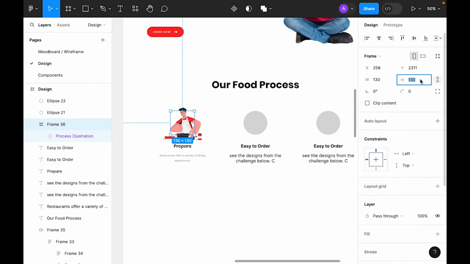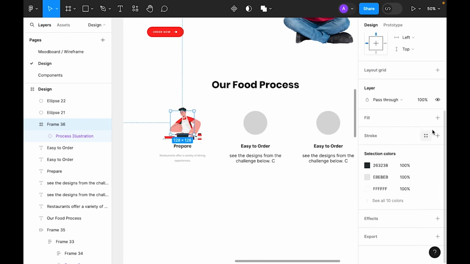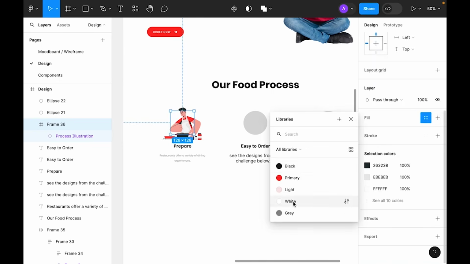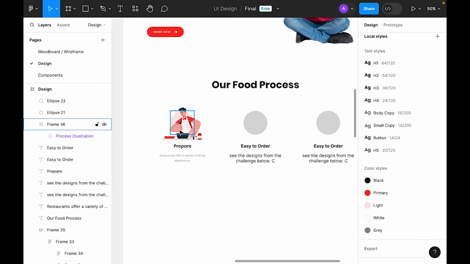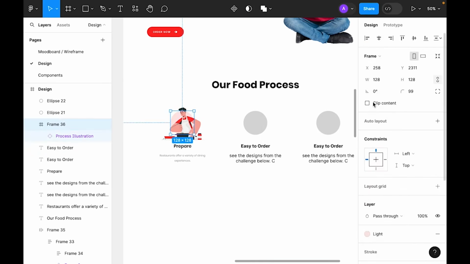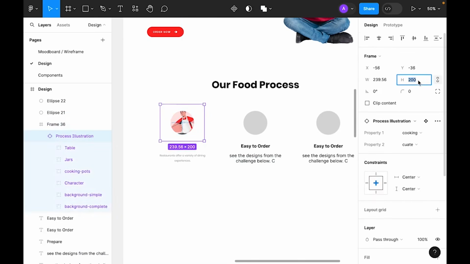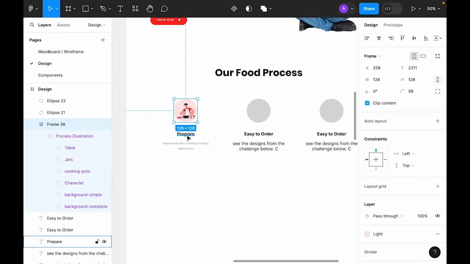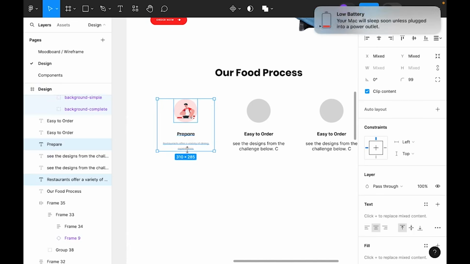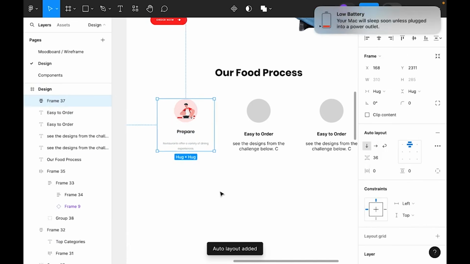Okay, let's make it 128 frame size. Let's make it 99 and apply the fill color, clip content for the illustration. So let's try 96. Okay, let's select all three of these items.